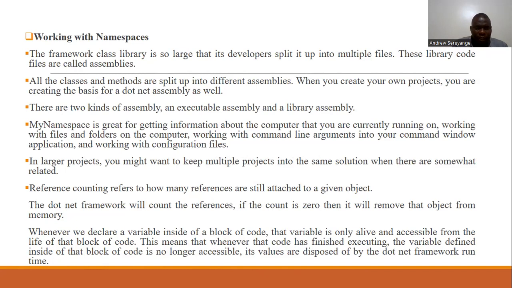Reference counting refers to how many references are still attached to a given object. The .NET Framework will count the references. If the count is 0, then it will remove that object from memory.